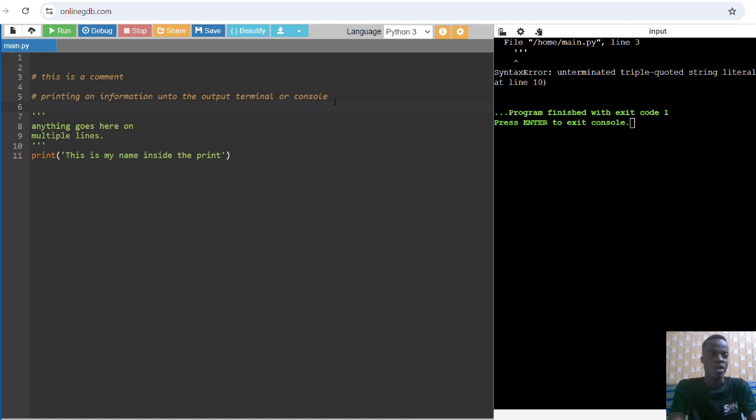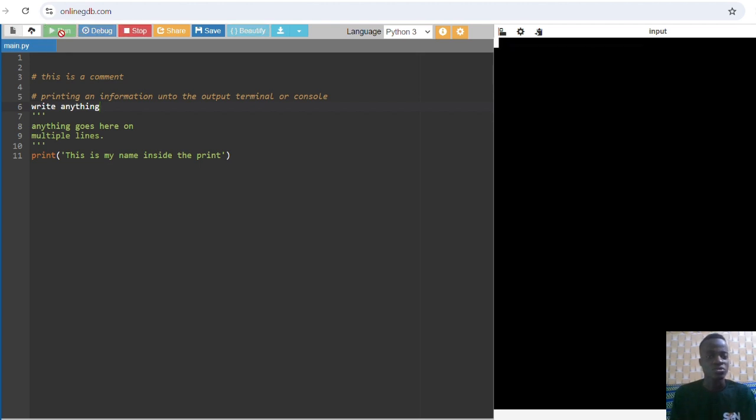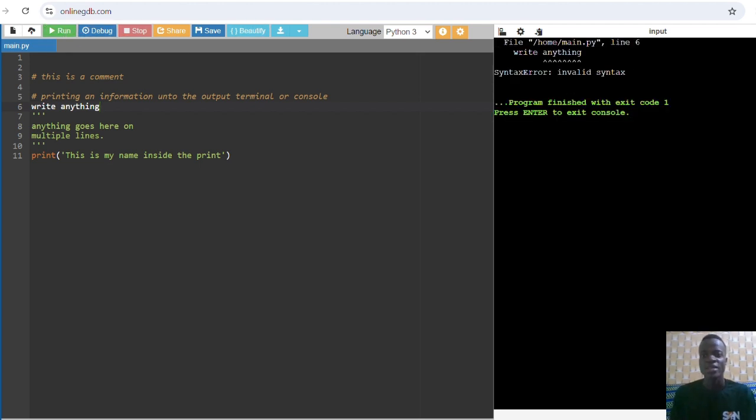But if you go back to this one and I go to the next line and I write anything, it doesn't work because you see it's white. It's not bearing the same color as the commenting code. So when I run this, there should be an error, right? The syntax error, write anything, invalid syntax, because it doesn't see it as a comment. Python sees this as a comment, printing an information is also a comment. So Python will keep it, it will not use it. But then this one is not a comment, right?